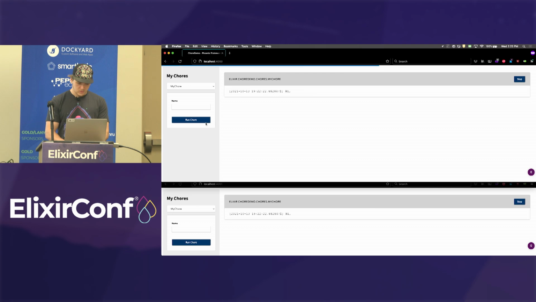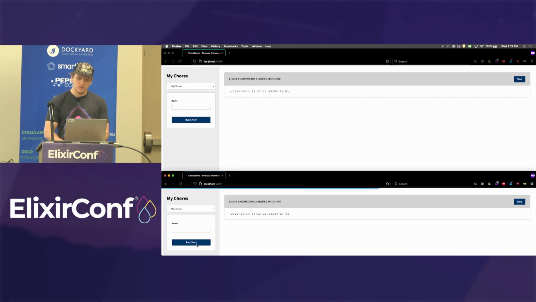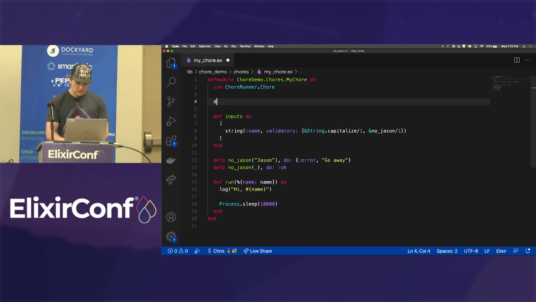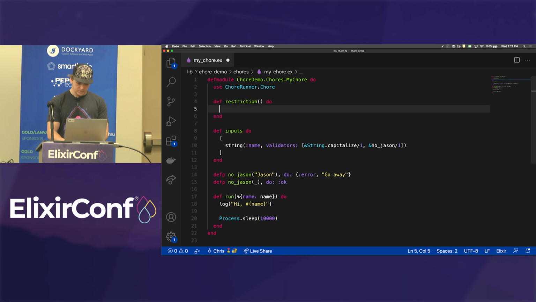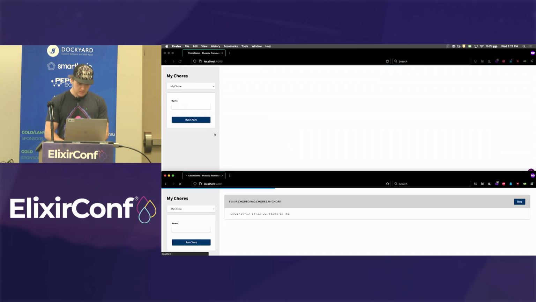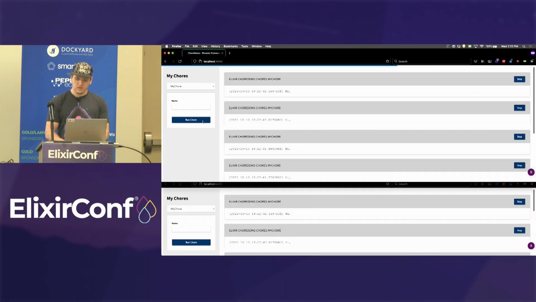But if I run it multiple times, it doesn't work because it's already running. And if I try to do that on the other node, it also doesn't work because it's already running. But I can configure that with the restriction callback by saying restriction none. The system then lets me spam as many chores as I want, which is nice and fun.